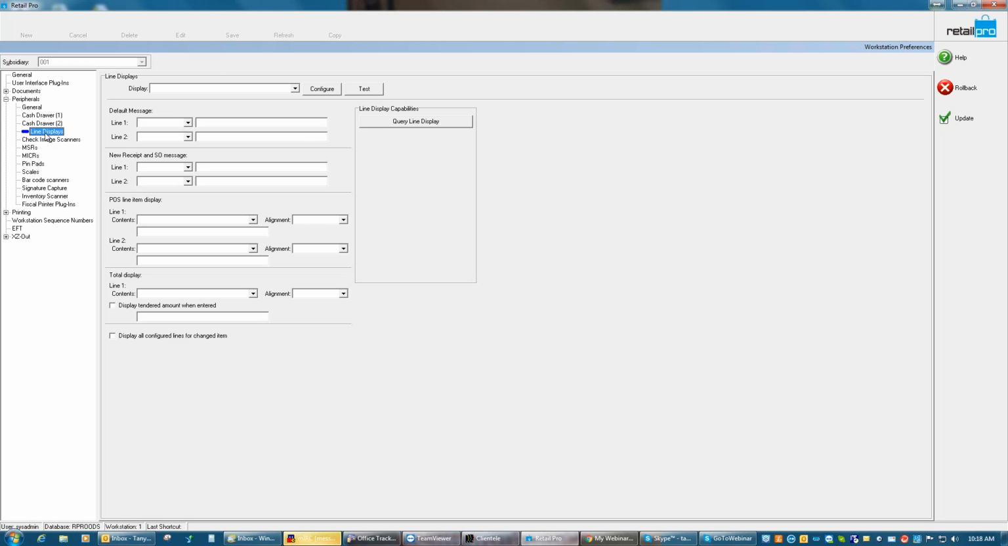Okay? Your line displays, for those of you that are in states where a shopper display is required by weights and measures, a lot of you use your Cayenne units as your shopper display, but for those of you that have an actual standalone shopper display or it's on the back of your monitor, this is where you can troubleshoot those shopper displays.